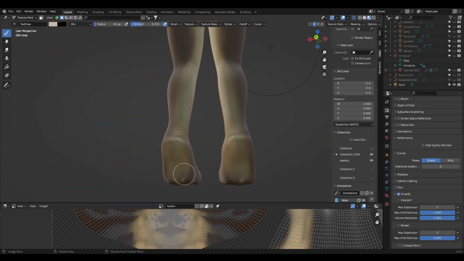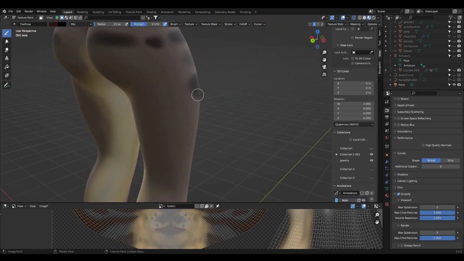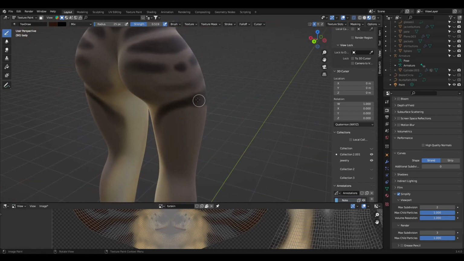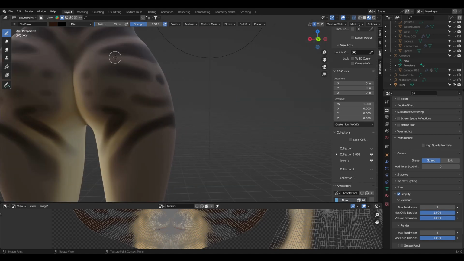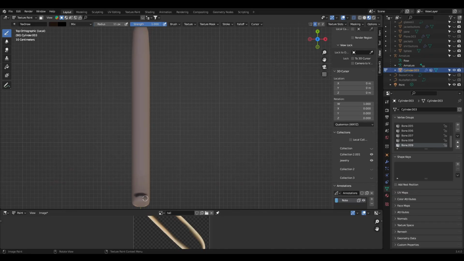But I tried to make all the painting markings similar to an actual cat. So there's that. I thought it was kind of fun. I painted the whole thing, even though most of it's not going to be visible because she has a skirt and a jacket with full sleeves, but I wanted to do it anyways.